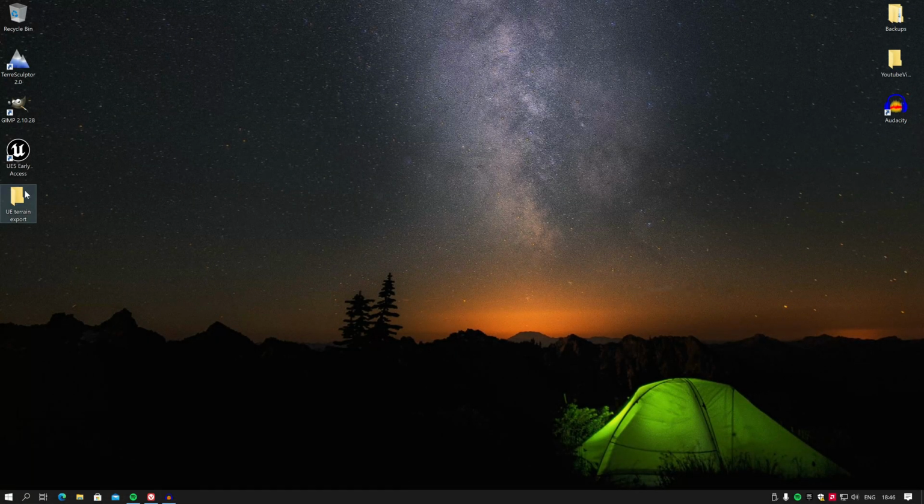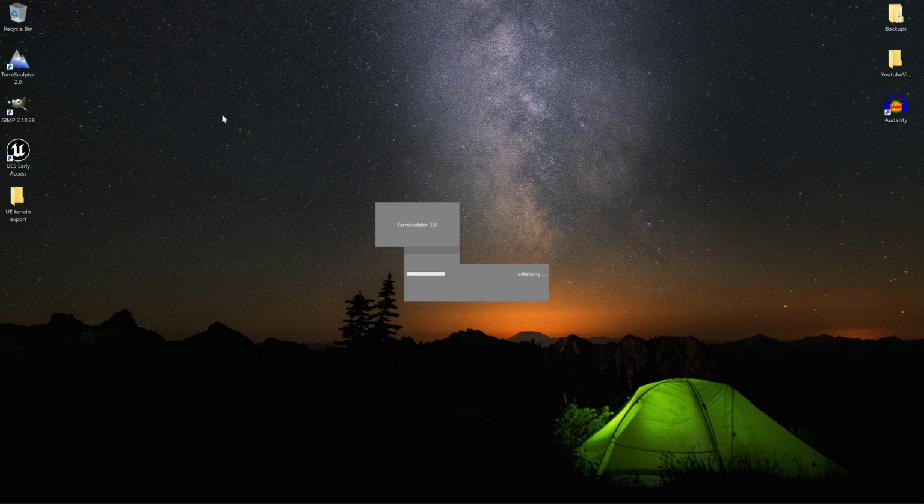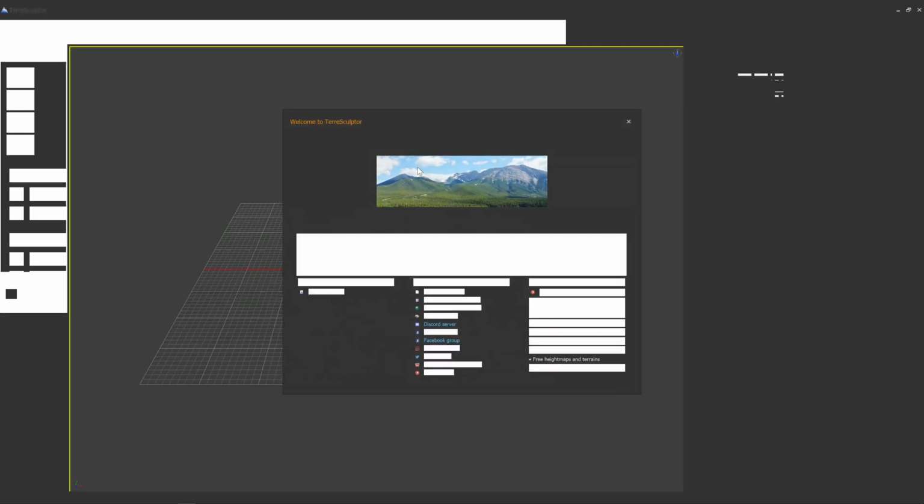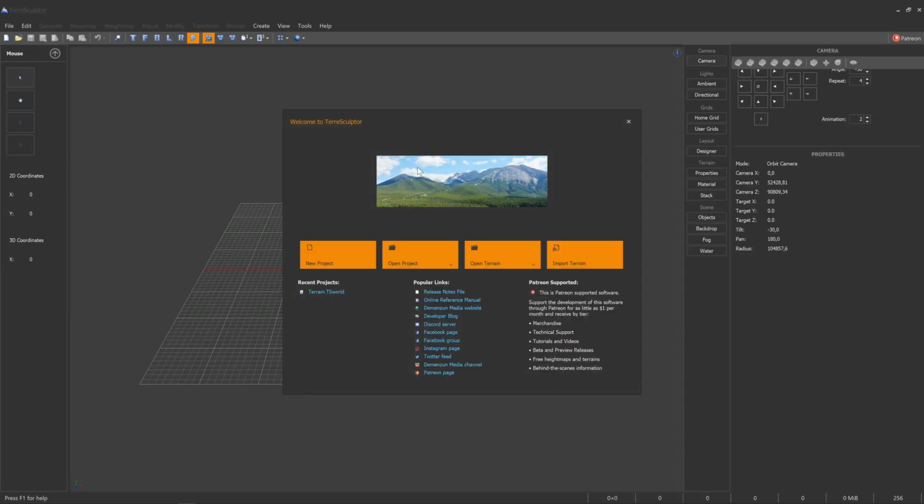So here I'm on the desktop. I have a folder called UE Terrain Export. You can have any folder, which you can name anything you want, but this is the folder where all my height maps and weight maps are going to be in. So now we're just going to go ahead and start up TerreSculptor. I have a darker theme on, so don't worry about the theme. The theme's not going to change how the interface completely looks. So the interface is still going to have the buttons at the same place.